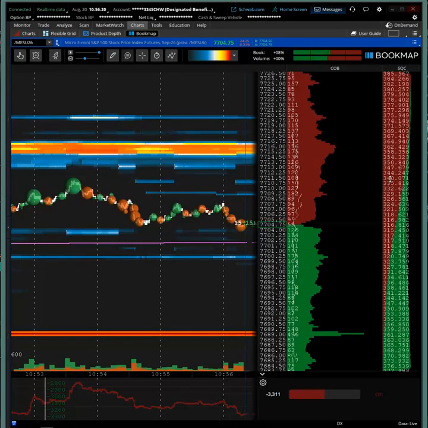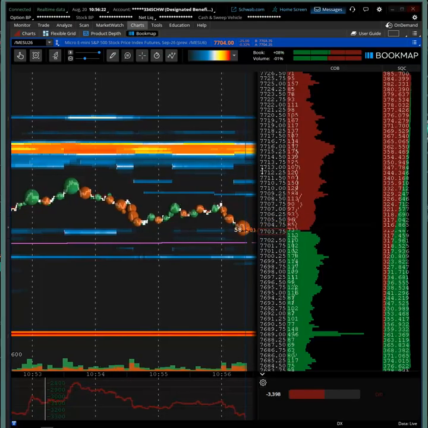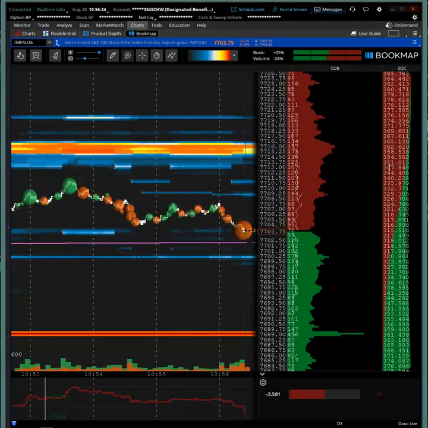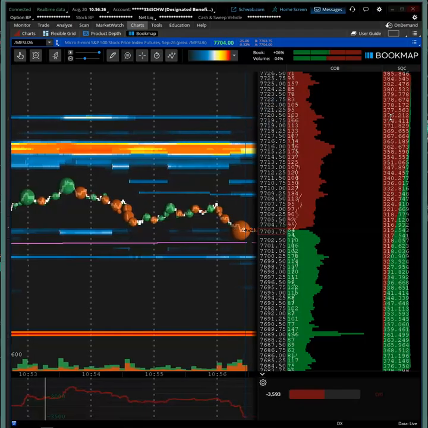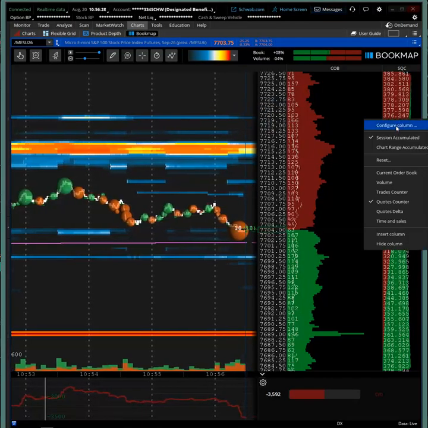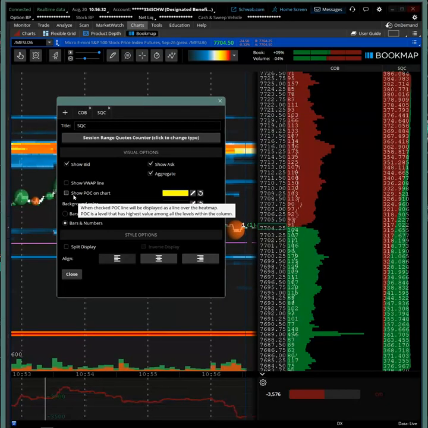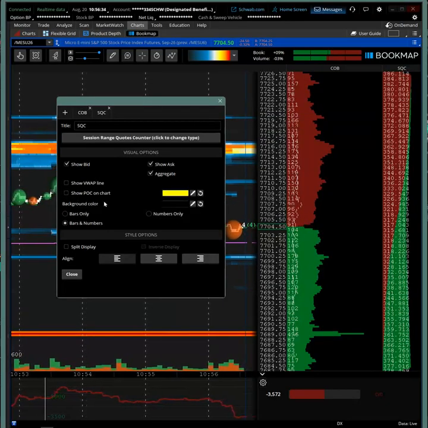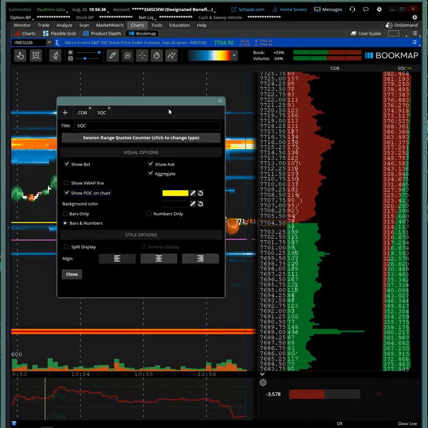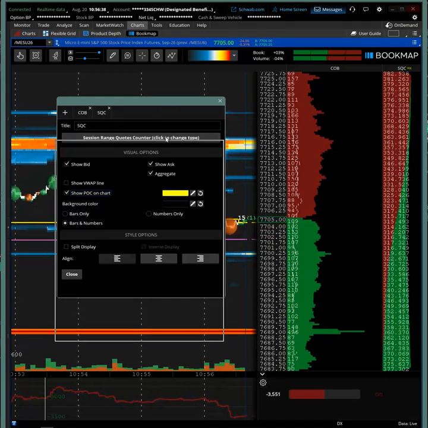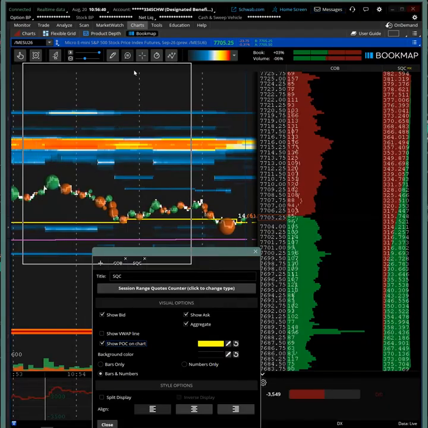The session accumulated, I mean, who wants to look at that? I'll probably just remove this. I don't even use it. So let me right click in here again, configure column. Show POC on chart. Point of control, whatever that is. I just like the VWAP.